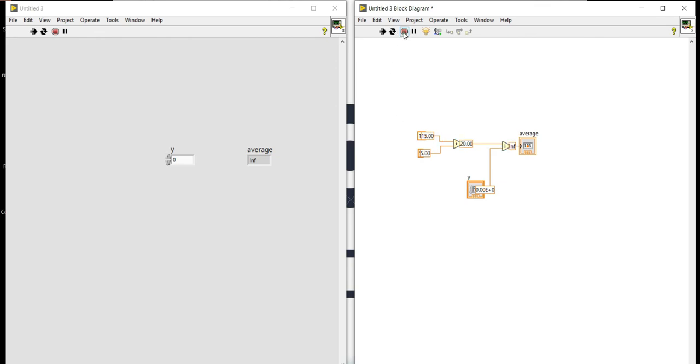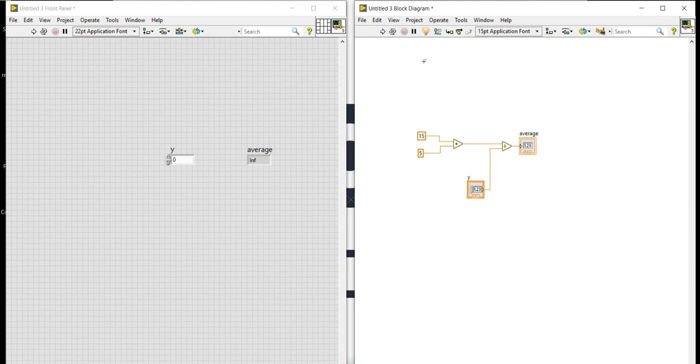So let me stop this. If you use this highlight execution, your VI will run very slowly. Let's say we have a very complex code. In that scenario, you won't be using highlight execution because it will take too much time, it will consume your time. So we do not suggest using it in that scenario.